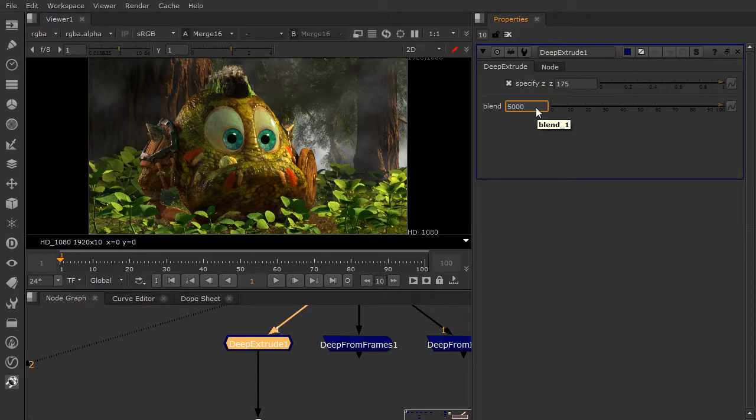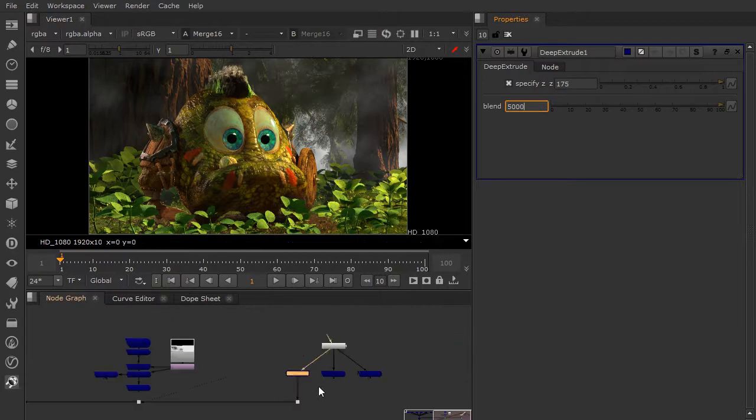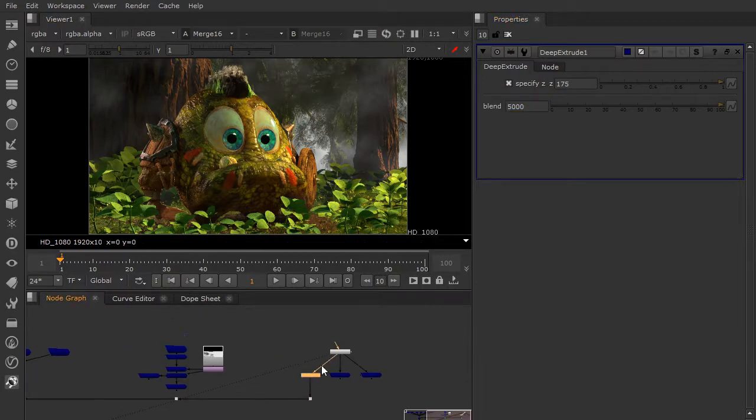The blend essentially, if you think about it in 3D space, there is a plane or a card being projected in the camera's frustum, and then its maximum density at that distance, in this case 175 units, and it just falls off to become more and more transparent. In this case, at a distance of 5,000 units, it becomes completely transparent. So it's a really simple way to do atmosphere.